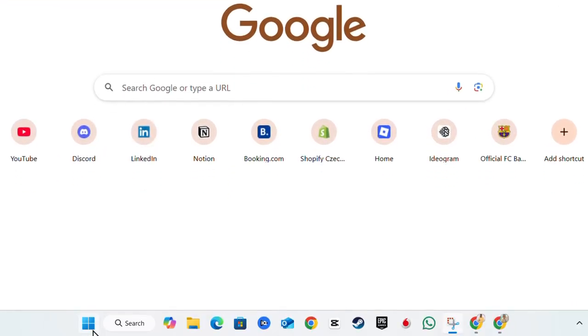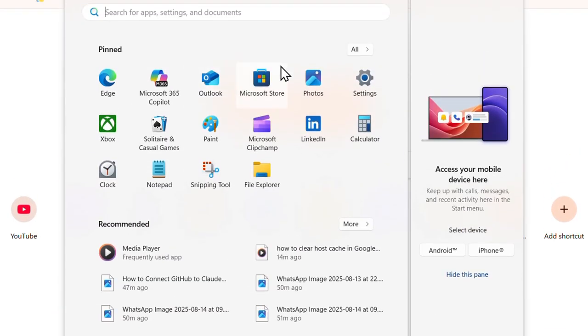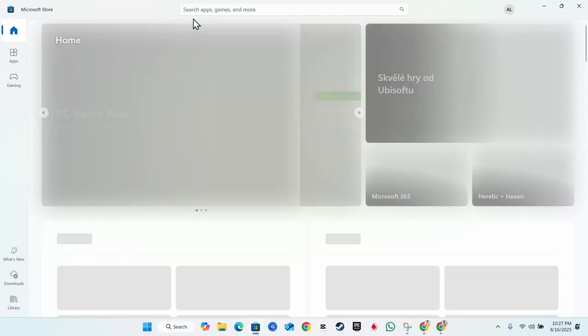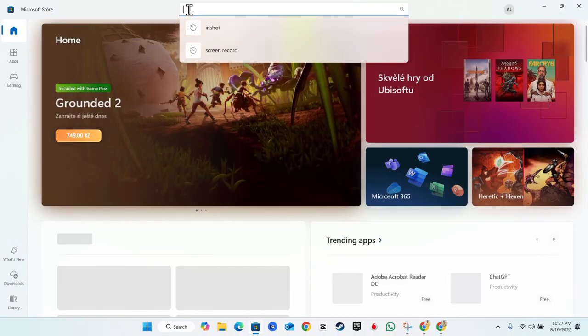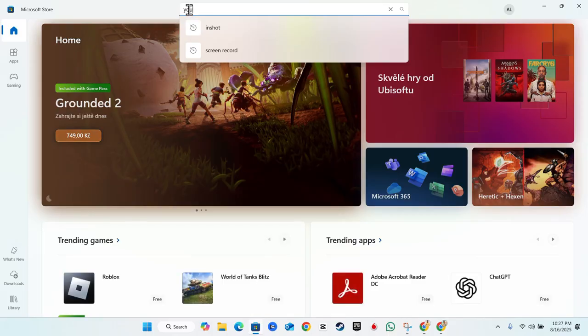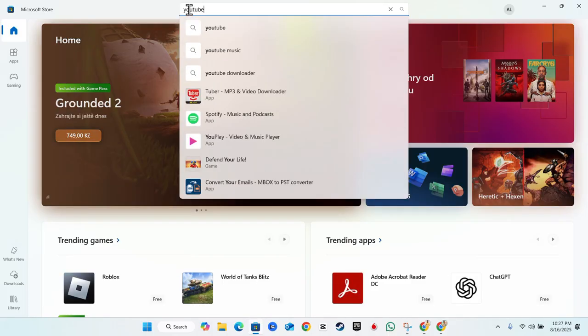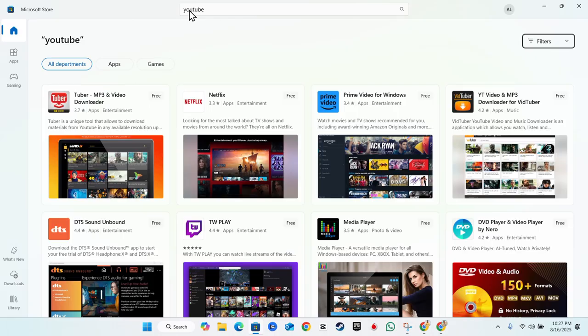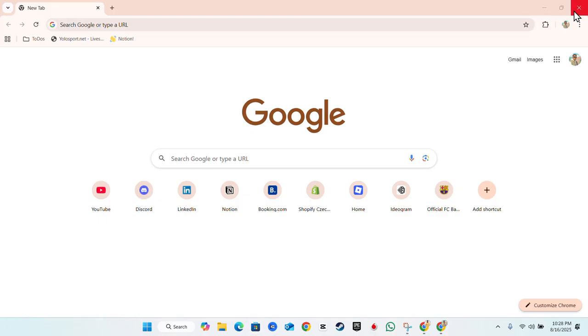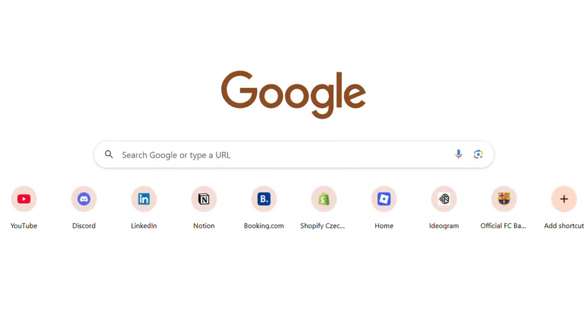Now, if I head over, for example, to the Microsoft Store, you will see that there is no YouTube available there. So let me go ahead and show you right here. If I type in, for example, YouTube, and hit search, there's no YouTube within that store. So the best workaround to this is to simply follow the steps that I'm about to share with you.